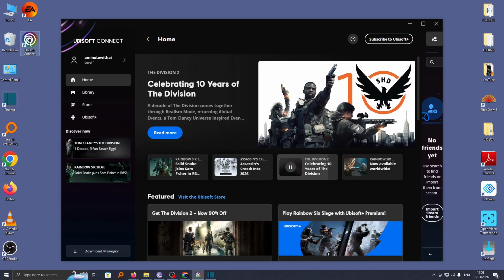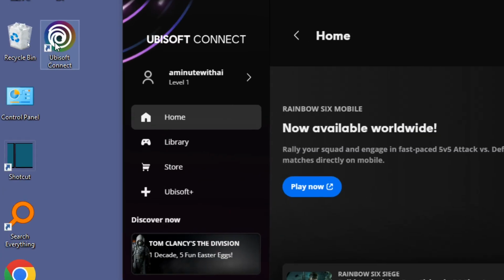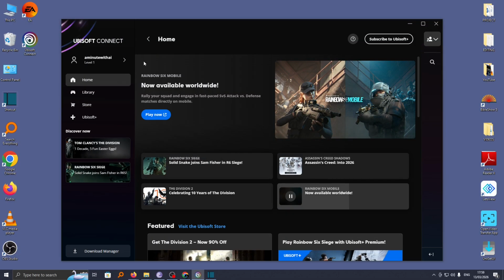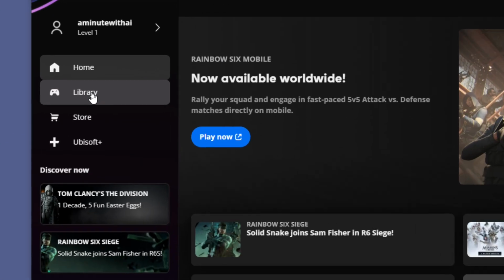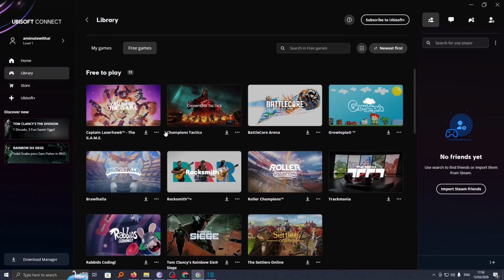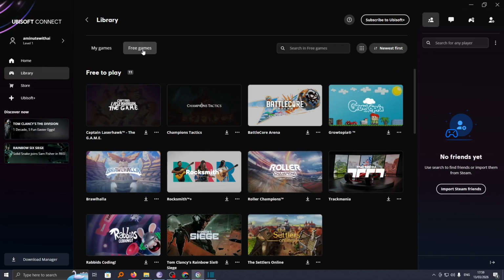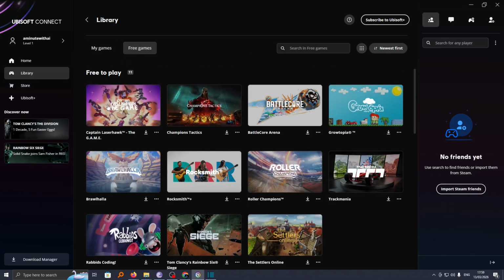Alright, so the first thing you need to do is to go ahead and log into your Ubisoft account, or even just download the Ubisoft Connect. Log into your account or create one if you don't have. Once you are here, now head to library, and here you should see a number of games that you can download. And you can see, if I click on free games here, we have quite a number of them.